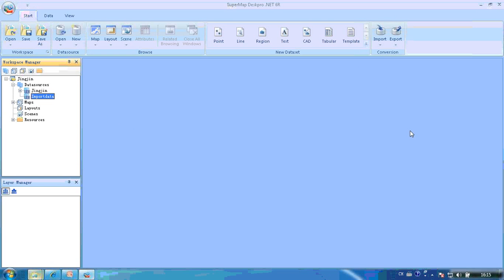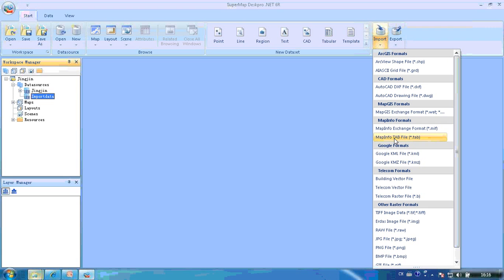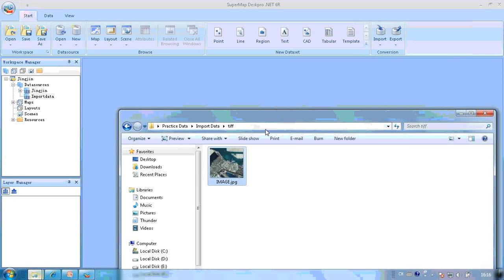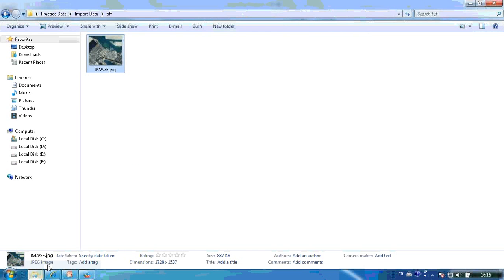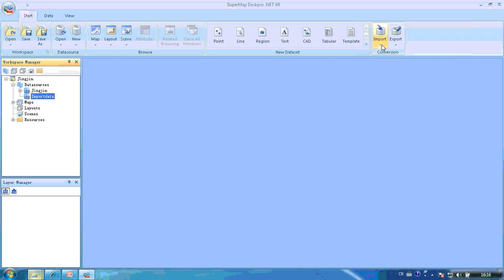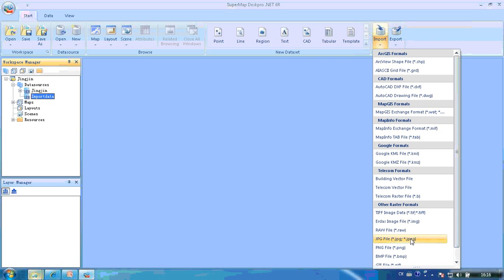And then you can import the data into this product with this function. And you can also close it. In the Start tab, you can find here is a group named Conversion. And there are two functions here. You can import the data in supported formats or export the data to other formats. Here, you can click the Import drop-down arrow to select the format to import the data into this product, the JPG file. So, we can click the drop-down arrow and select the raster format with JPG file.